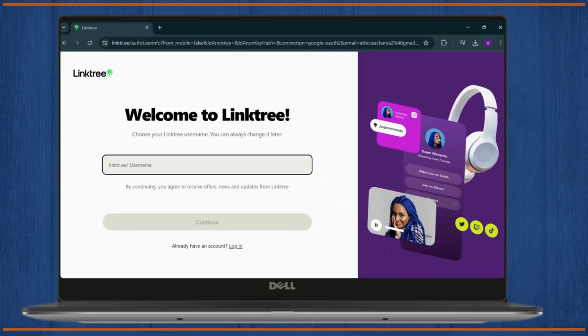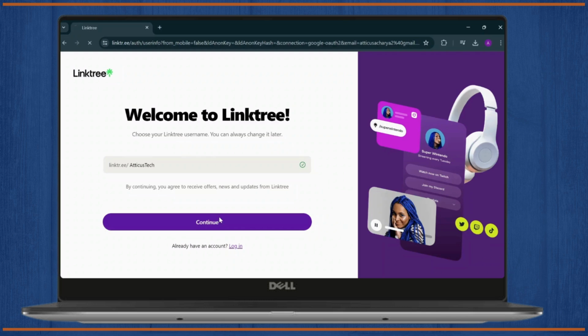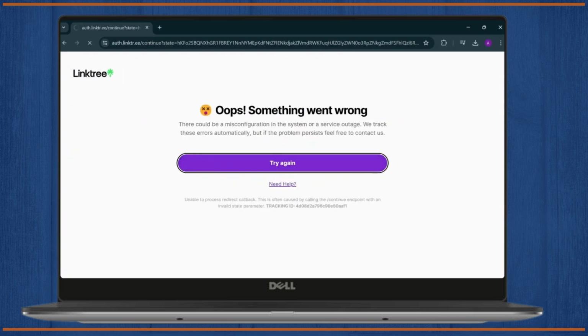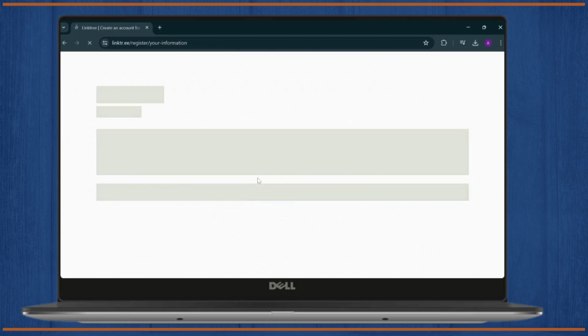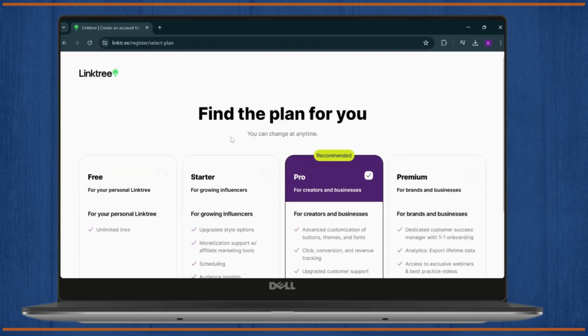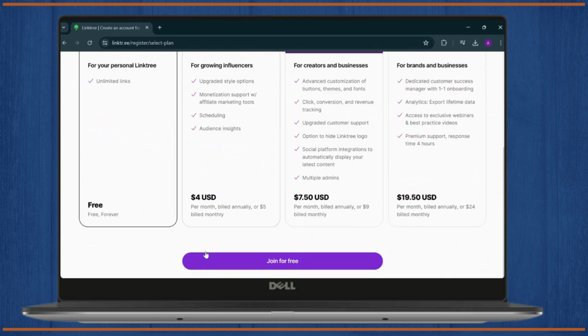Now you can type in your username. Just choose the one that is not being used by anyone else. Now press on continue. There has been an error somehow. Okay, so now my account has been created. Now click on the free plan and join for free.